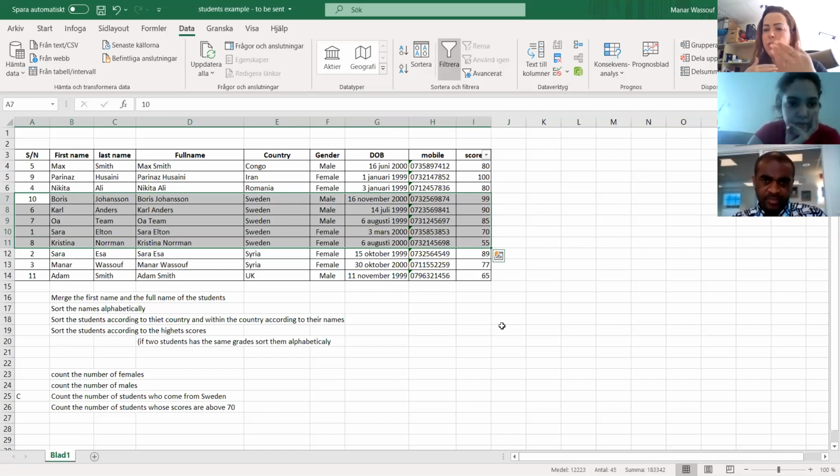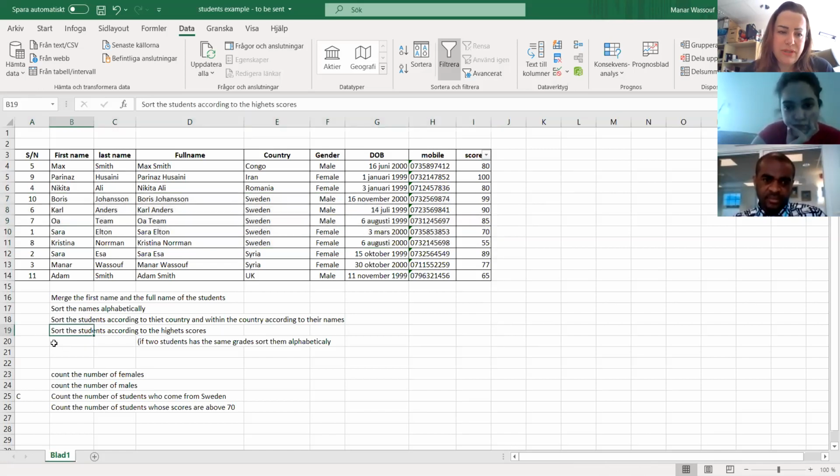So actually, we can add different criteria for the sorting, for ordering the data. So here is the next exercise: sort the students according to the highest scores. If two students have the same grade or the same score, sort them alphabetically.